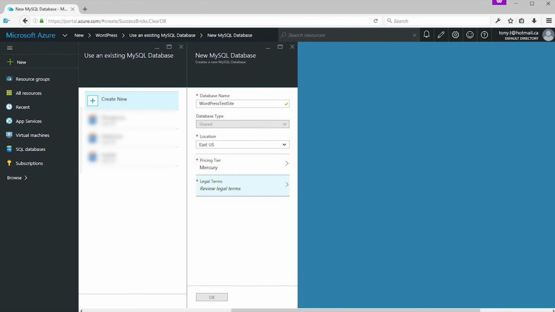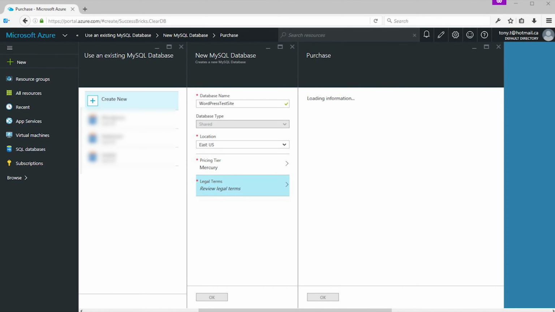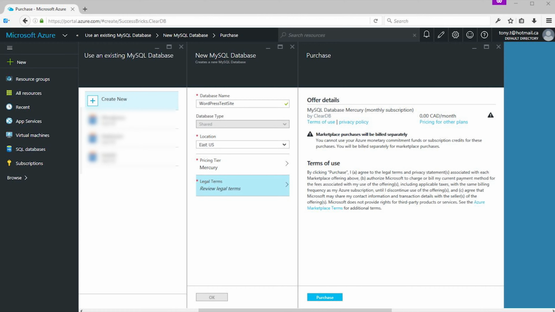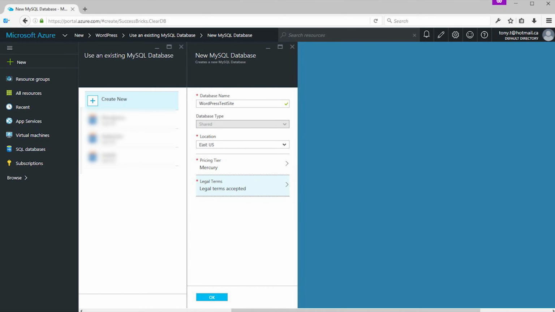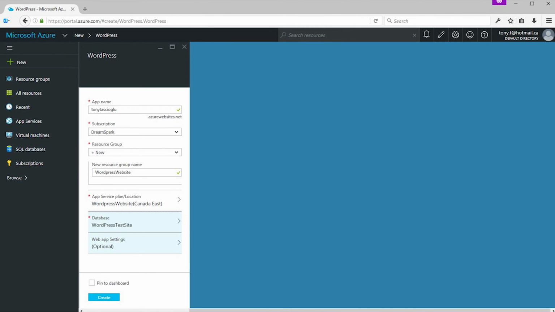Press select, and then you go to legal terms. Now, again, Microsoft is outsourcing their MySQL database hosting, because it's offered by ClearDB, so they're giving like a free monthly subscription there. So you have to agree to their terms and conditions. I read through it. I recommend you guys actually read through it. So then you can press OK. So our database is set up. So we can just say pin to dashboard.